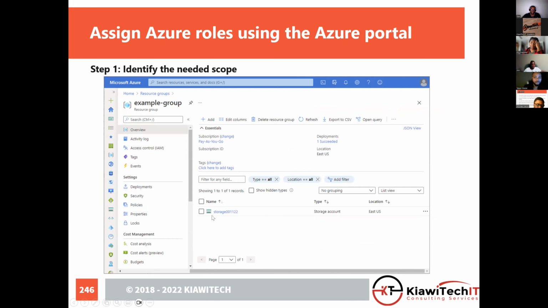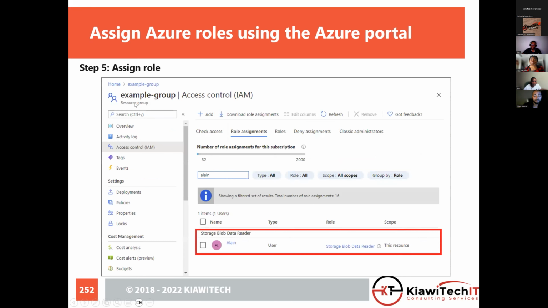And you can see here, in this case, I've selected user, group, or service principal. I've typed the name of the user, picked the user, and then I assign. And you can see right now at the resource group level, this person, Alan, has this storage blob data reader contributor at this resource level. All right. Now, let me answer the question and let's get to the demo.